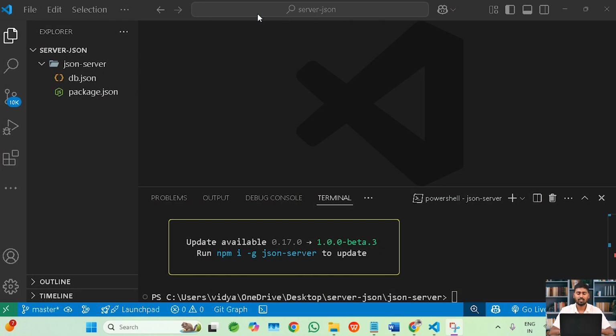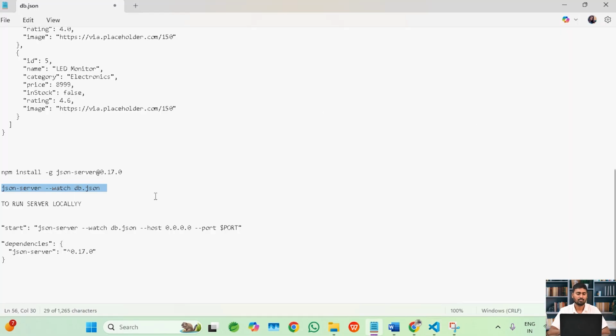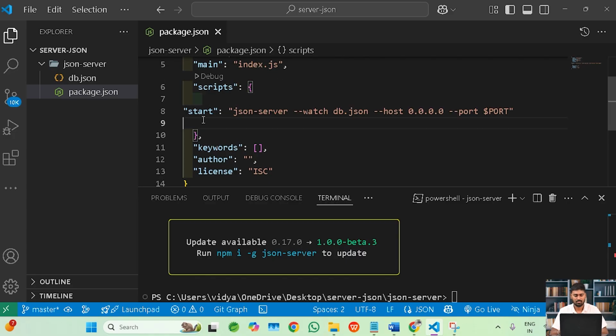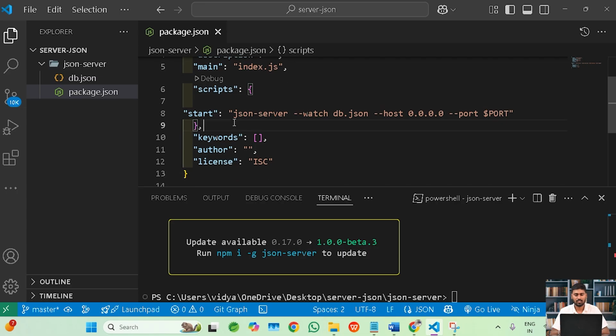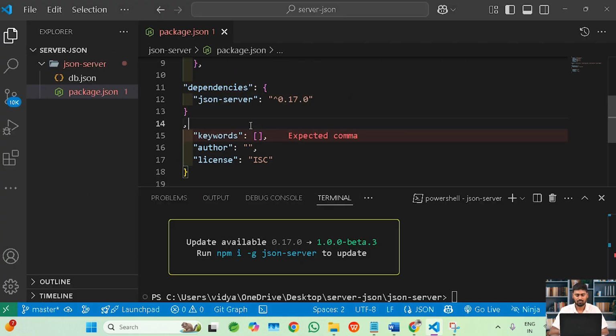Before going to host, we need to make some changes in our package.json file. In this place, in place of test, we need to change it to another command. Here I am adding the start command. And also we need to add some dependencies here.